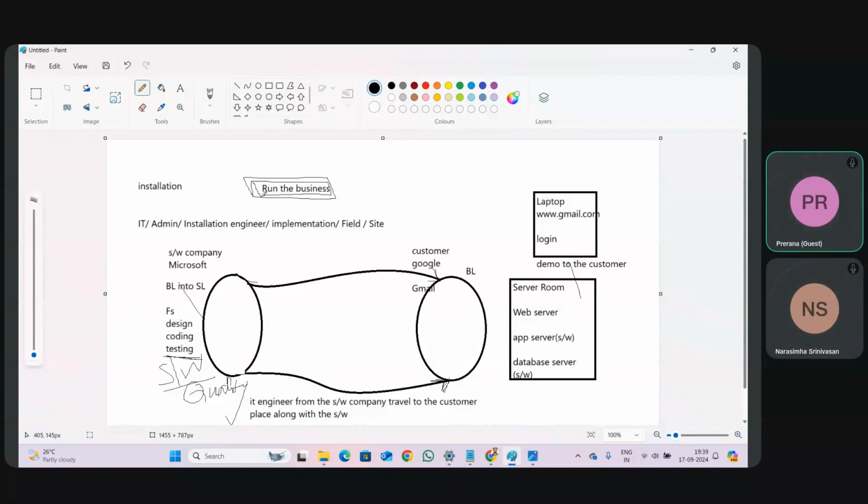When it comes to software, all the things depend upon the US. If you settle, we will settle. If you are not settled, we will not settle. That is the case.